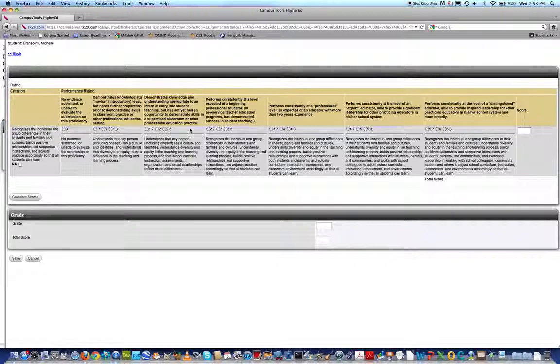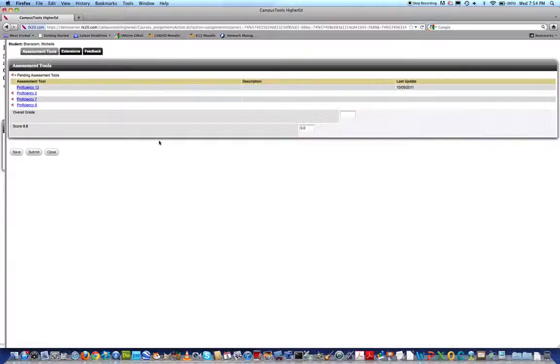At this point, you will need to assign a score for that particular rubric. After you click on the score, you want to click Calculate Score, and up until October 14th, you will need to enter a grade. After October 14th, you do not need to enter a grade here. So we will put in NA for a grade, and we will hit Save.